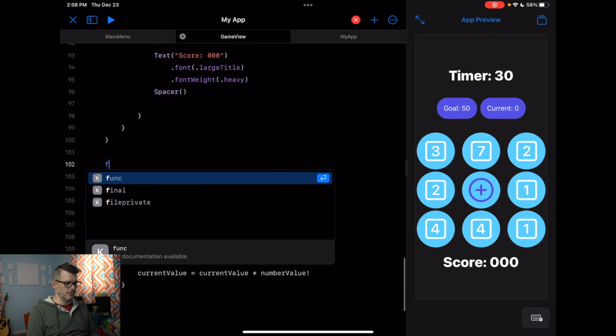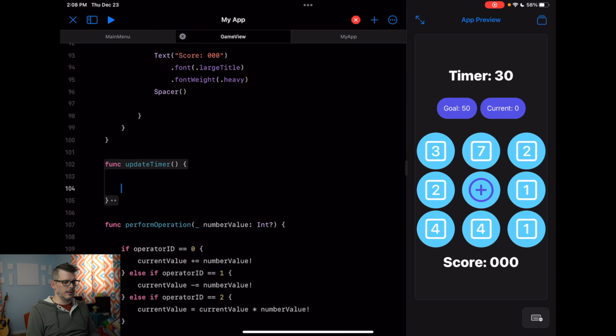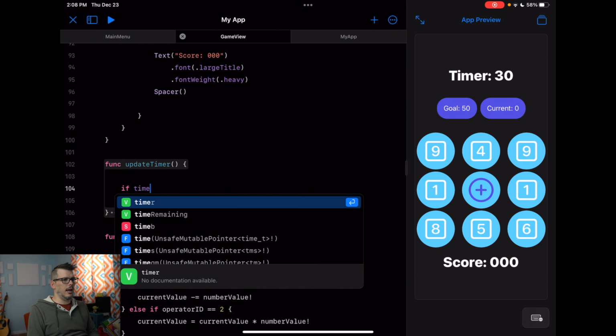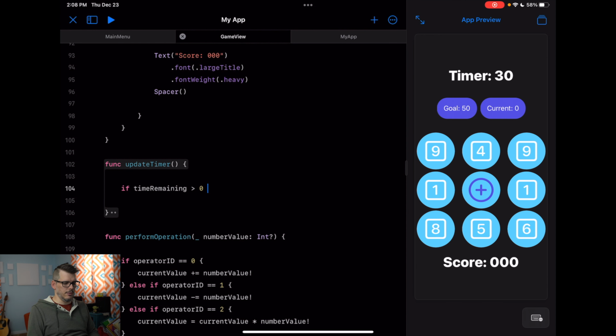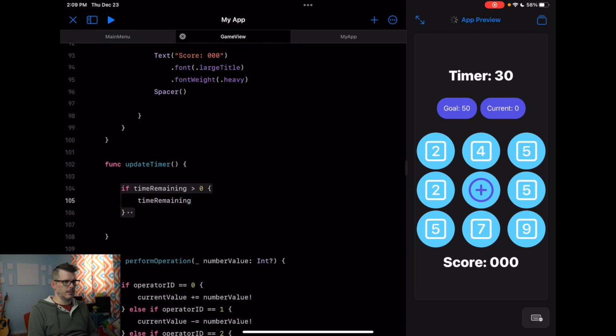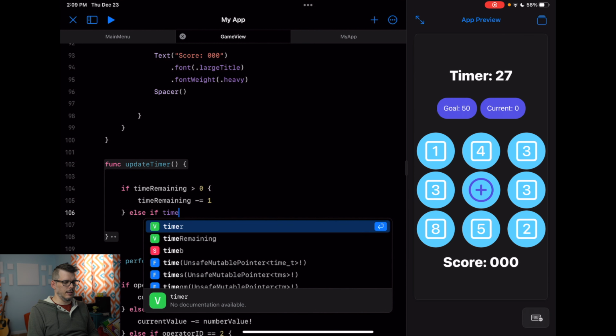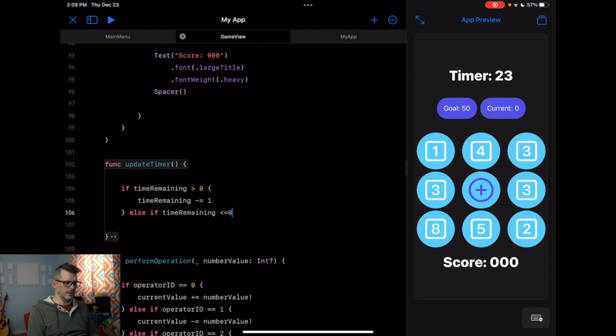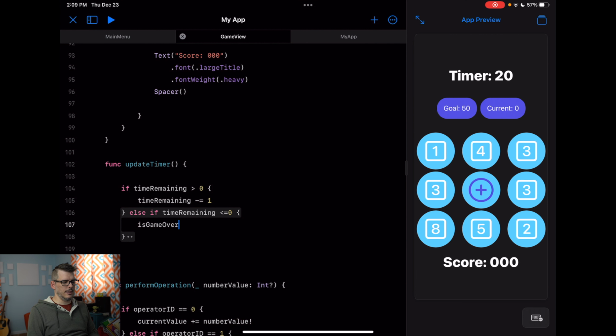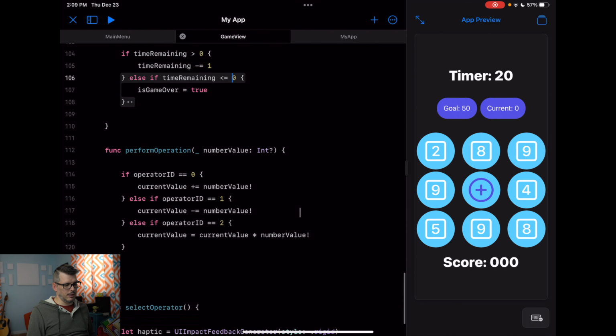So we'll come down here and we'll do func updateTimer. And this is pretty simple. Again, we're just going to do if timeRemaining is greater than 0, timeRemaining -= 1. Else if timeRemaining is less than or equal to 0, we're going to say isGameOver = true. So that takes care of game over. It takes care of our timer being functional now. You can see it running in the preview here. And yeah, so we're pretty good.